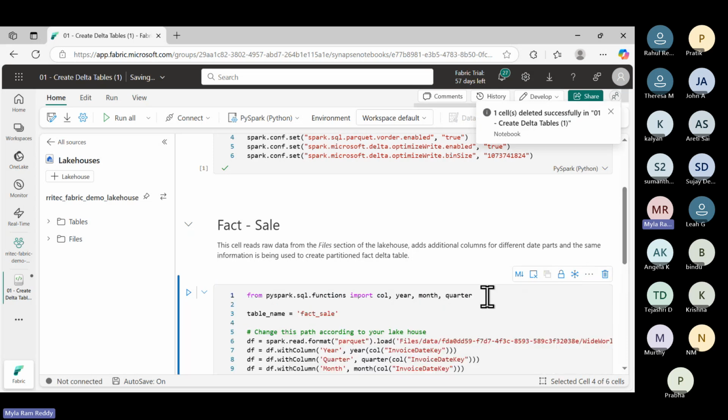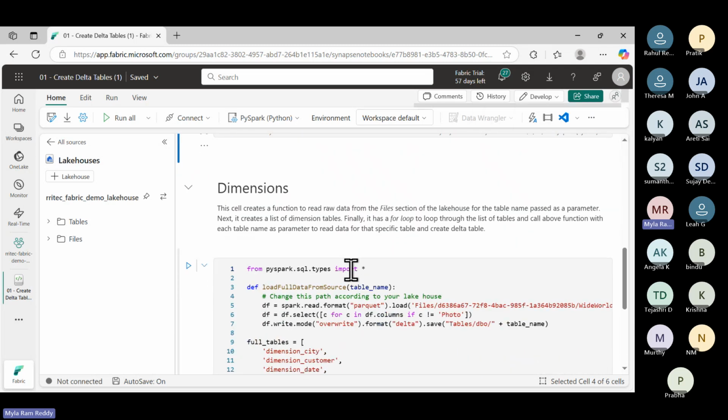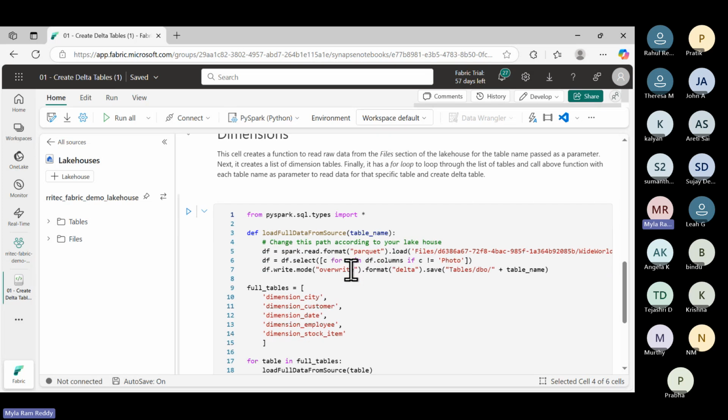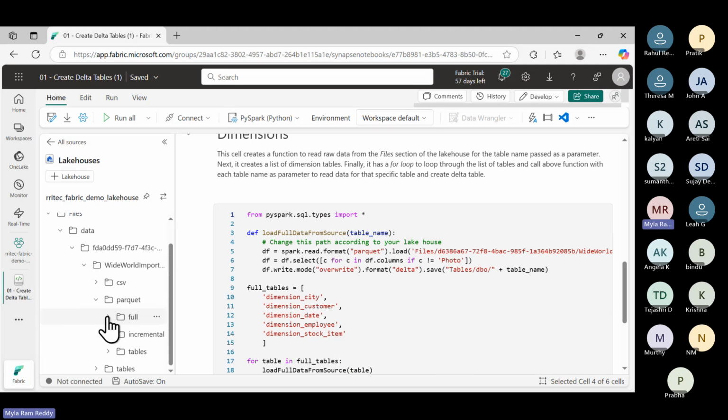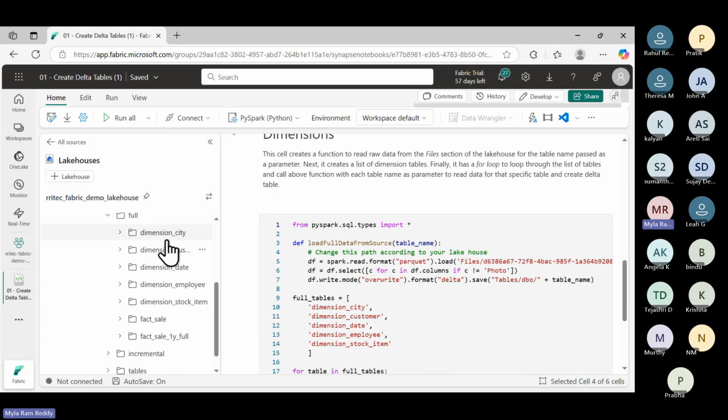Yesterday we created the fact table, and in the fact table, 3 columns also we added. Now we also want to create some dimension tables. Under the files, under the data, then under this folder, we have Parquet files. Inside the Parquet folder we have the full folder, and inside the full folder we have the fact table that you loaded. Now we have many dimensions also available here. You see dimension city; inside it we have one file.